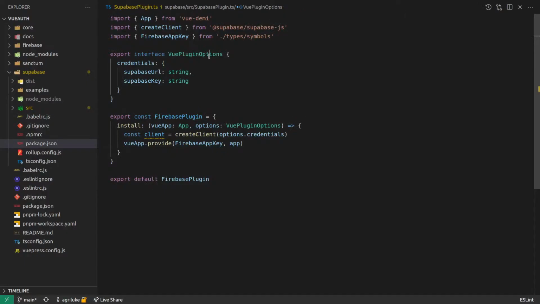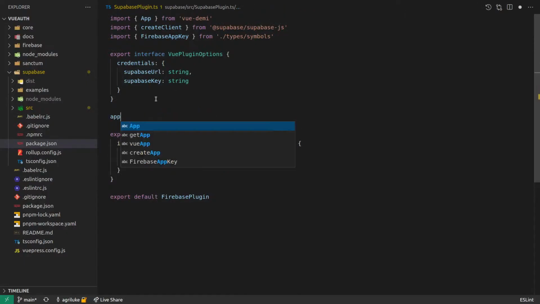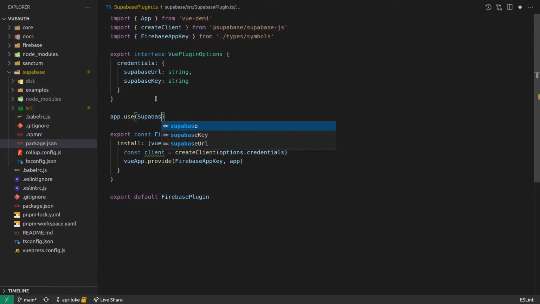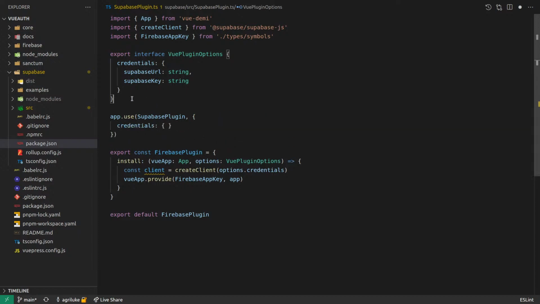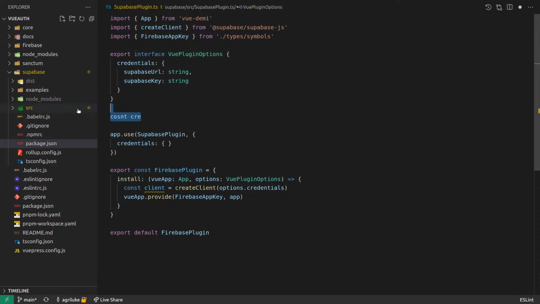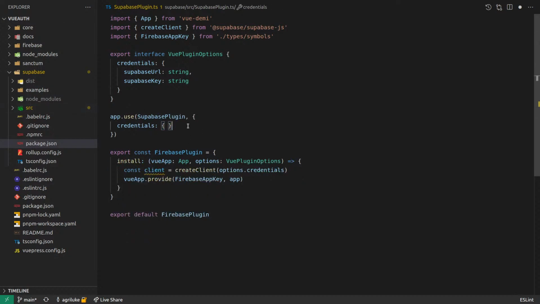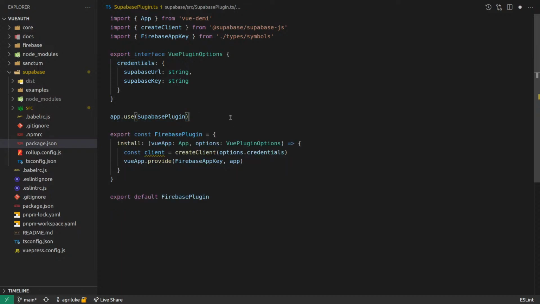Something's going on. So that basically means that when you use the plugin, it'll be like this: app.use Supabase plugin. And then for your options, you will say credentials is equal to, and then Supabase URL, Supabase key, right? Usually you'd probably do something like const credentials is equal to whatever, and just pass that directly through here. I like that. The reason you have to nest it like this is that I'm going to want the flexibility of adding other options in here, which is why I've nested it in credentials. All right, so let's go with that.